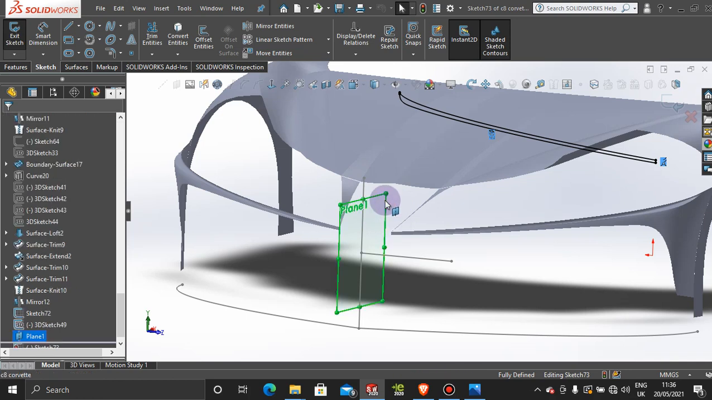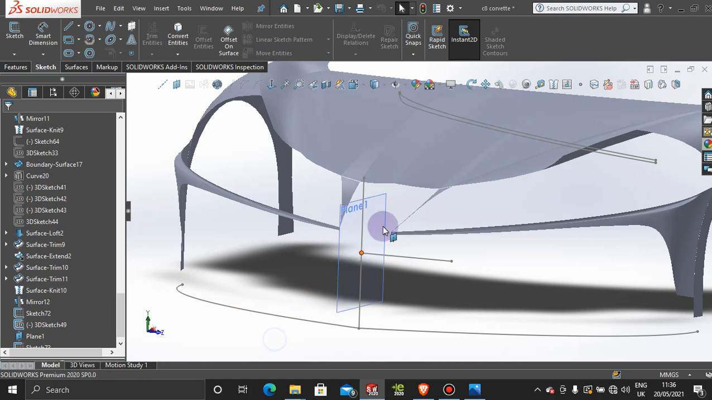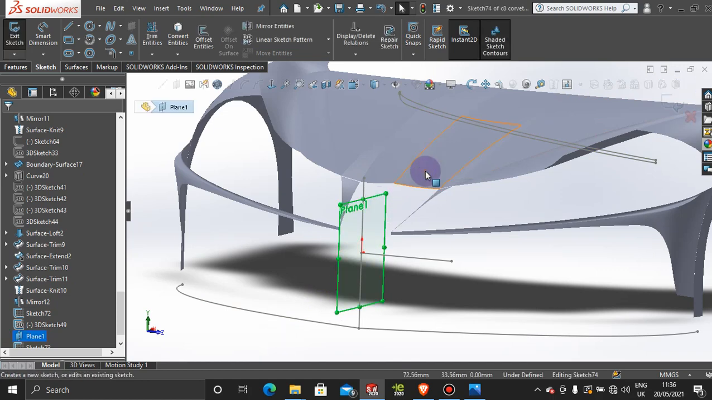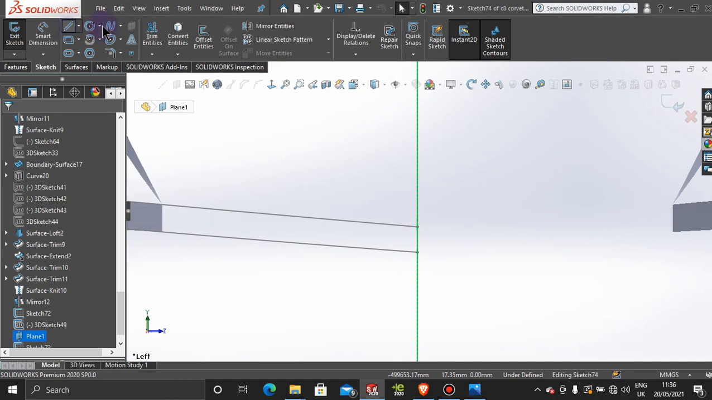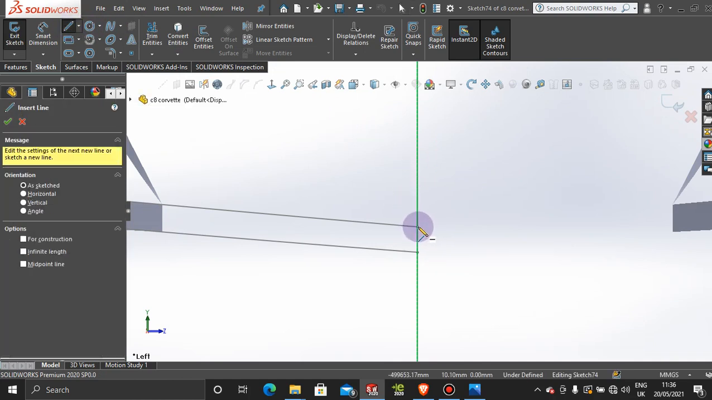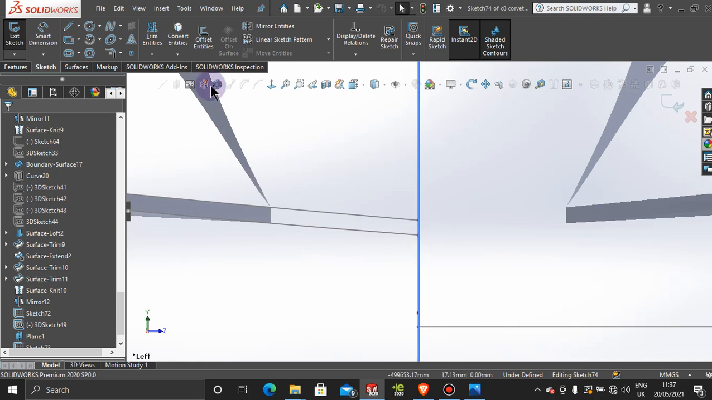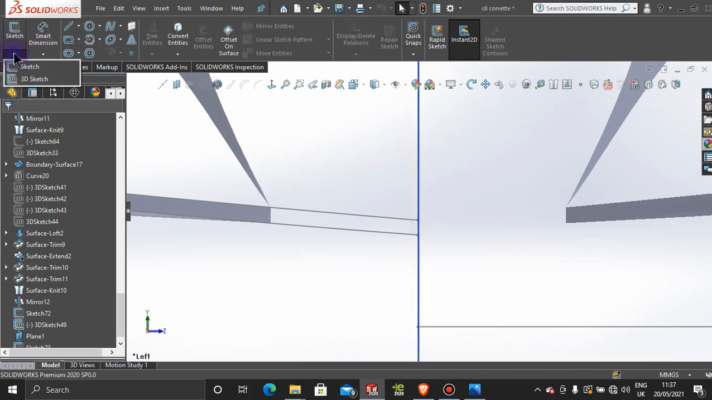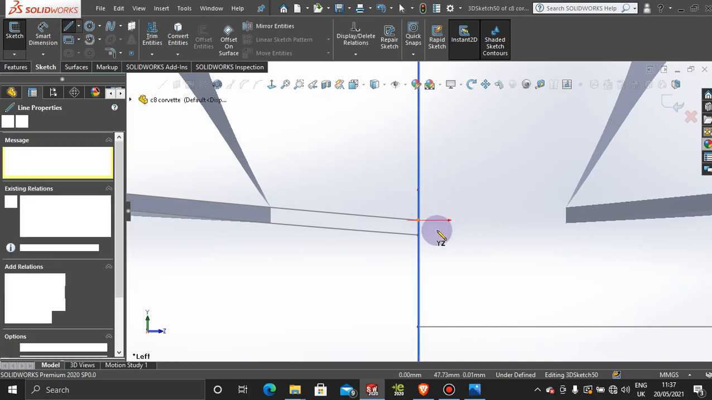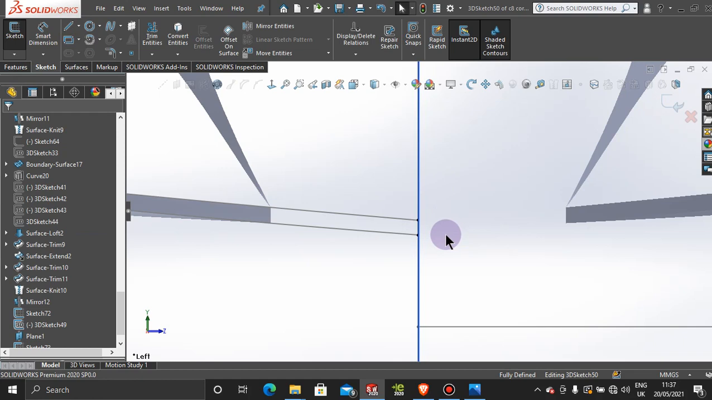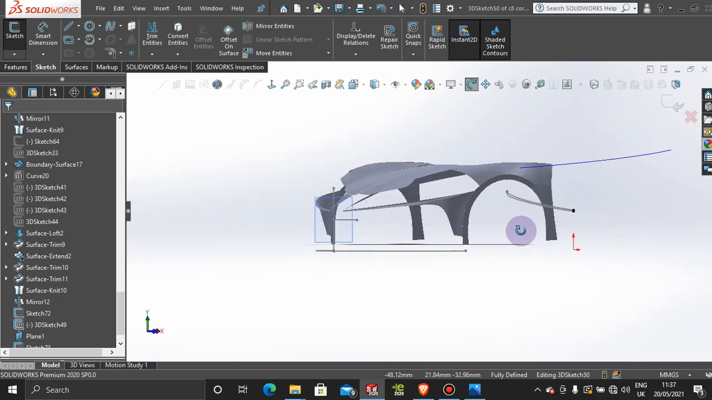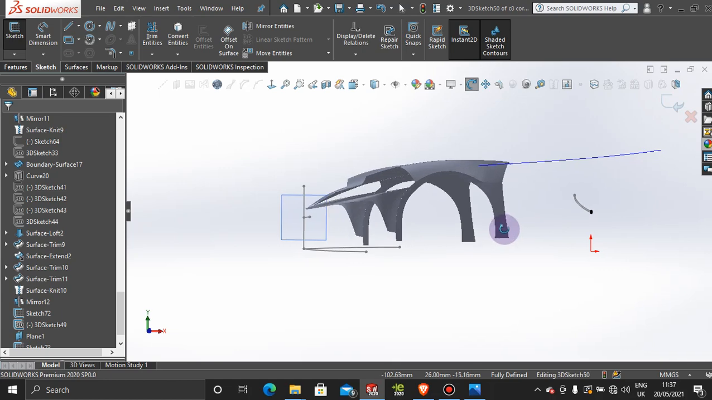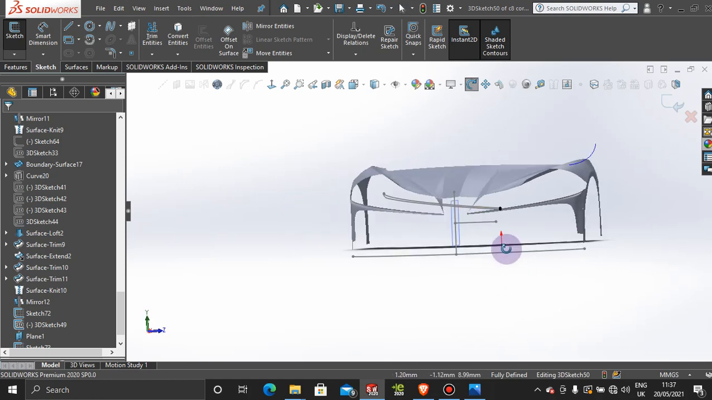let's exit this sketch, and let's make a sketch on this surface, and let's make a sketch from this side, and let's make a line from, let's try 3D sketch. 3D sketch from this point to that point, and it drops that line over there. Drop the line there.